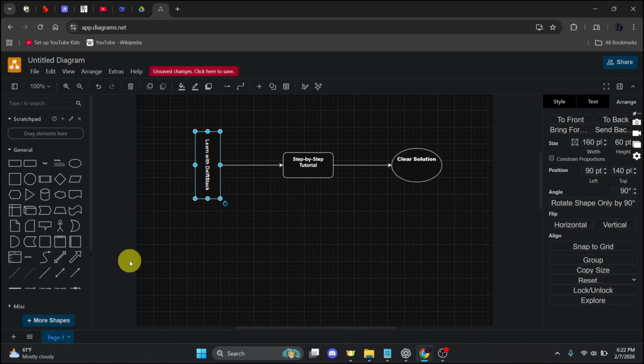We just learned how to rotate a shape or an entire diagram in Draw.io using both the drag handle and the rotation field.